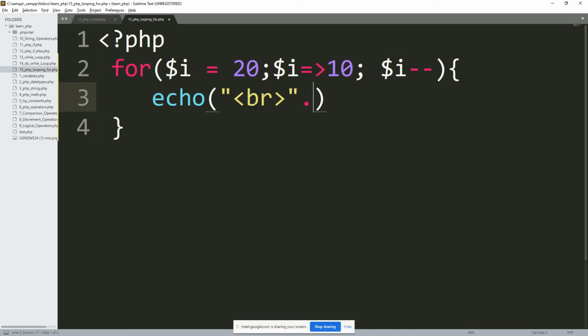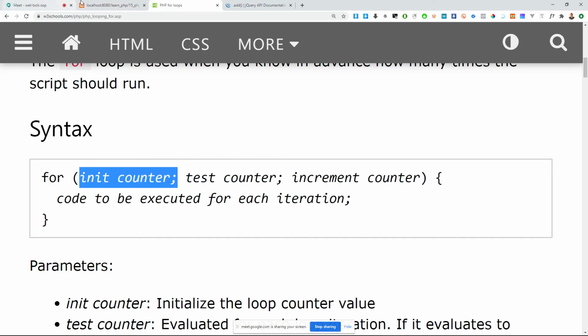Okay, and then I'm going to concatenate the I itself. Okay, so let us see what we got. That's the for loop for you: the initialization, the condition, and then the increment or decrement. Let's go and see. Refresh.